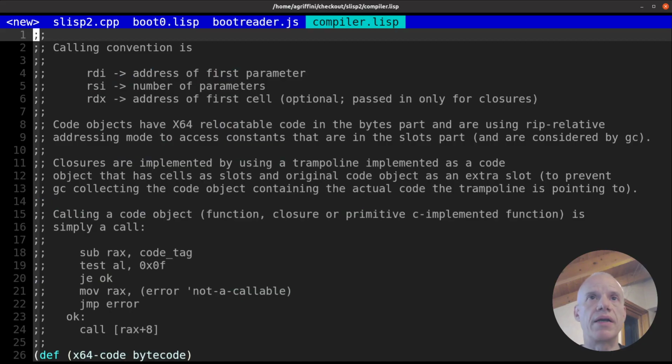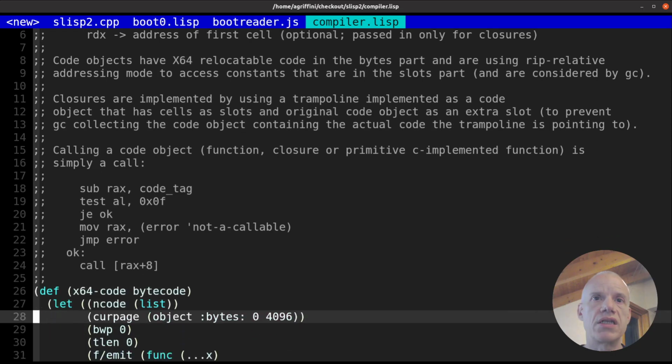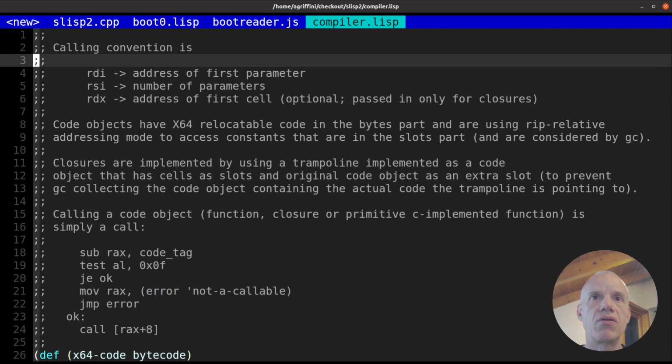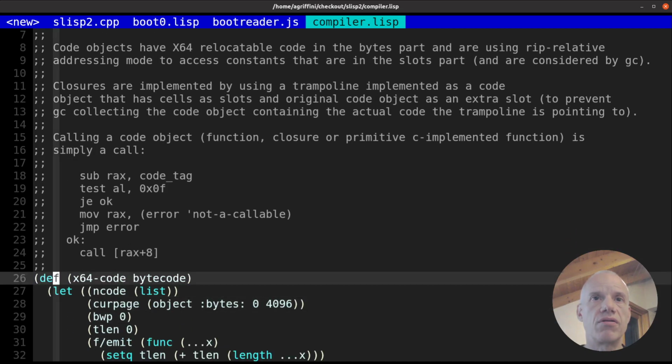And finally, there's the compiler. This is, I think, the most interesting part, where there is this x64 bytecode code generator that is taking input a bytecode.